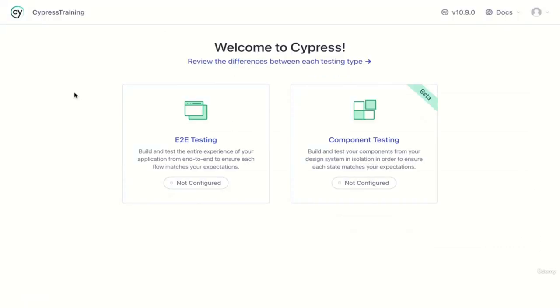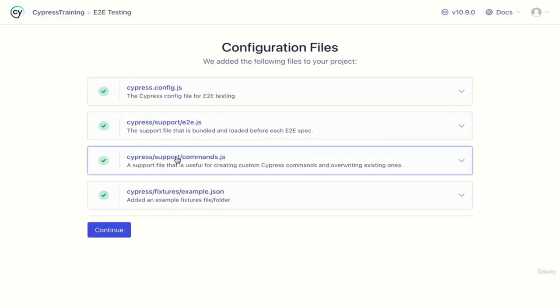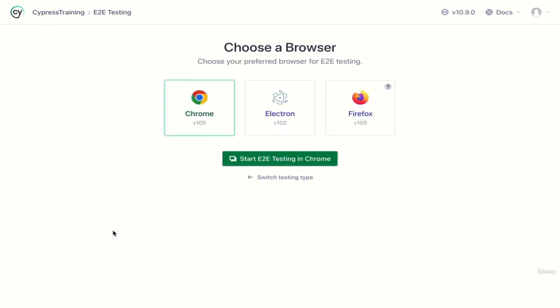The Welcome to Cypress page opens. Here we have two options, E2E testing or component testing. For now, we will click on E2E testing. A list of configuration files that need to be created are listed here. Click continue. A list of browsers on your machine is displayed. We will use Chrome. Click on Start E2E testing in Chrome.